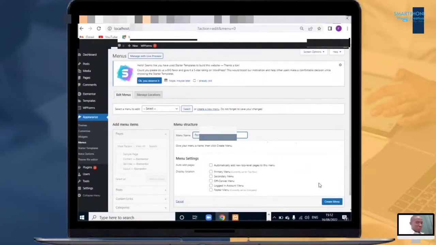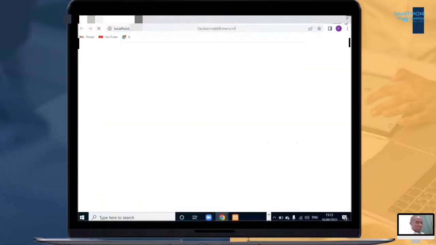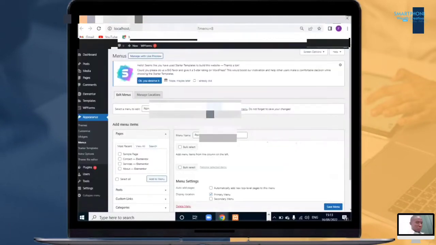Okay, so now I will check it as my primary menu and the off canvas menu. Click on create menu. Okay, menu is created. I set it as a primary menu and off canvas menu. So I have that already. I can now set up my pages in that menu.